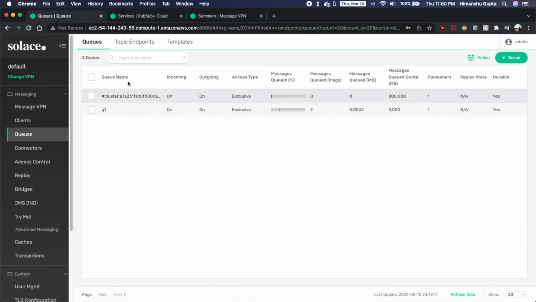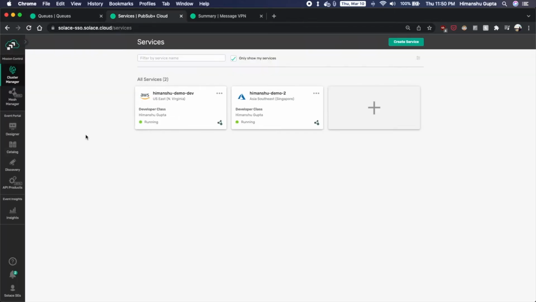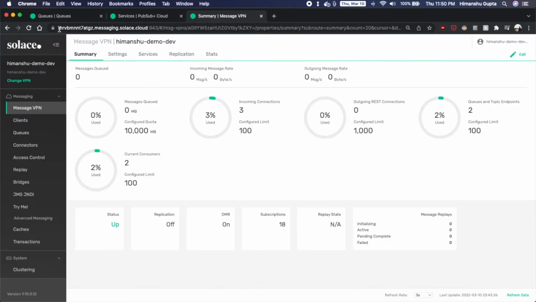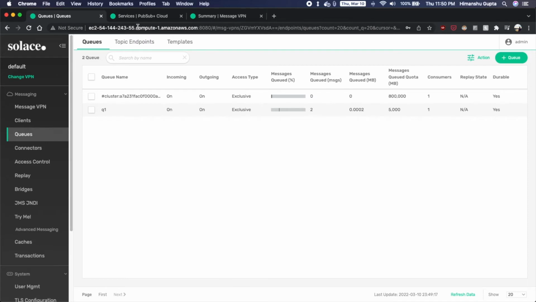So I've already linked this broker to another broker service that I have deployed using Solace Cloud. Solace Cloud is Solace's SaaS offering. So I've spun up a developer instance, a very small instance of the PubSub+ broker running on AWS in US East, North Virginia. Here it is, and you can tell that it's running using Solace Cloud, messaging.solace.cloud, whereas the one that I deployed myself is running on an EC2 instance. So you can see that the URLs are different for the two brokers.